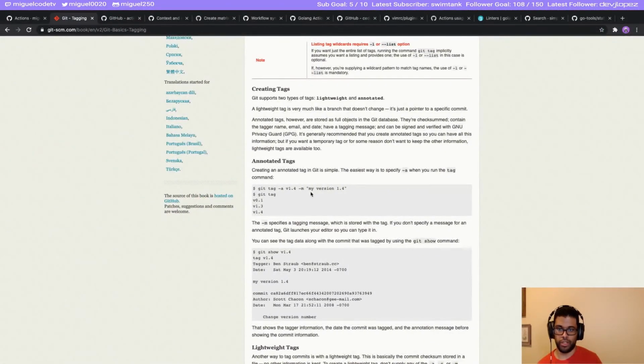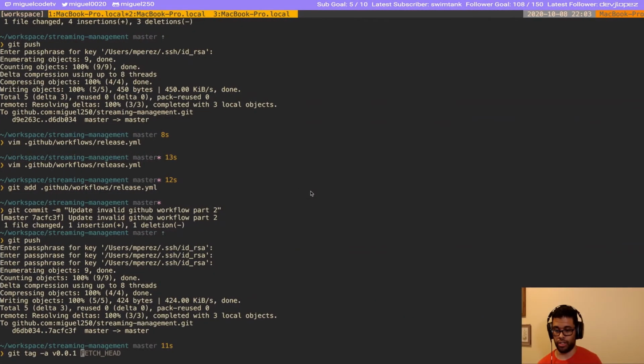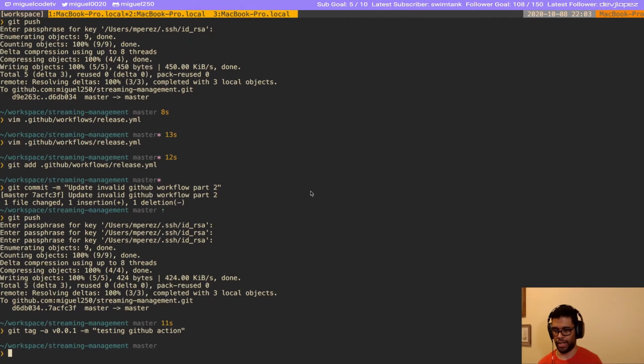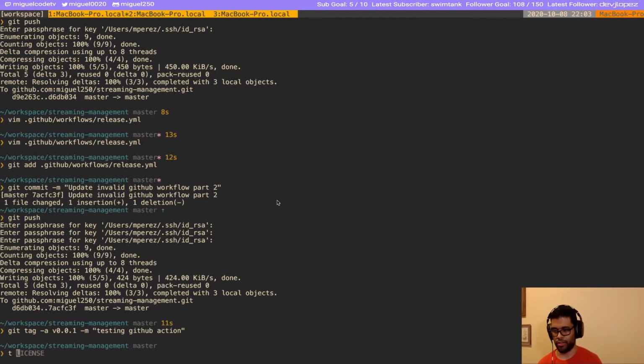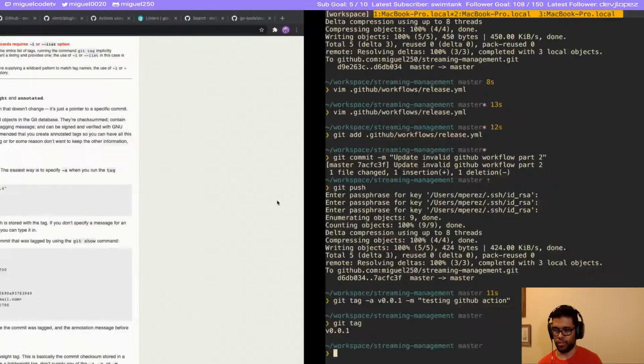So we're gonna do version 0.0.1, and then we add a message to it. So here we could say this in Git. And then after you create it, you can see all your tags right here with git tag, to see all of them.